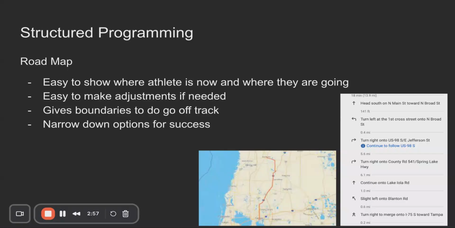And then it gives you multiple options. You could take one that has tolls, no tolls, fastest, quickest, fewer turns, more turns, however you want to do it. And this is the thing: when we think about structured programming, this also gives the athlete variables to understand, hey, this is where I'm going, and these are the ways we could go. It shows how, as a coach, we can communicate and connect with the athlete to allow them to have the greatest amount of success. It's easy to show the athletes where they're going, easy to make adjustments, and it gives boundaries to do and not go off of.